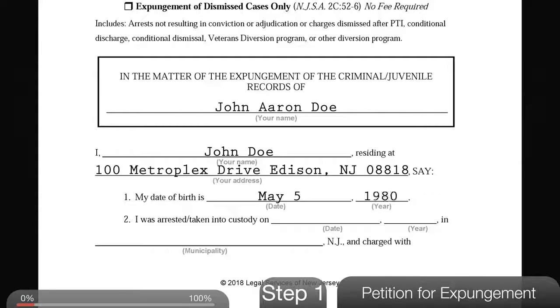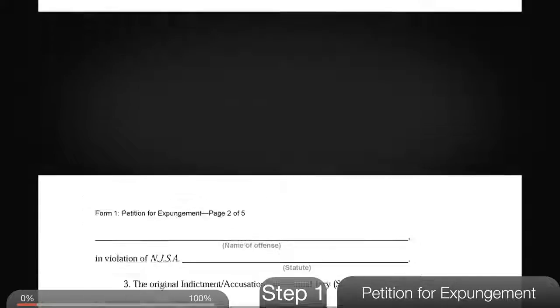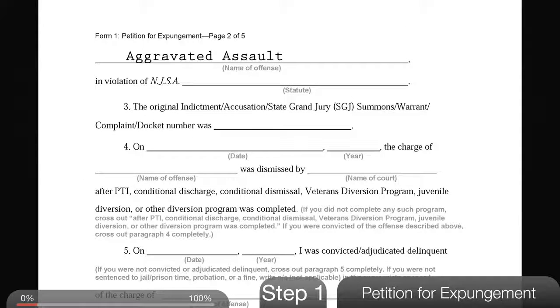Write your date of birth in paragraph 1. In paragraph 2, write the date you were arrested and the town in which you were arrested or taken into custody. Then fill in the name of the offense you were charged with and the New Jersey statute under which you were arrested or taken into custody. If you were charged with multiple offenses in one arrest, list each offense separated by a semicolon. Then list each corresponding statute in the space provided, also separated by a semicolon.